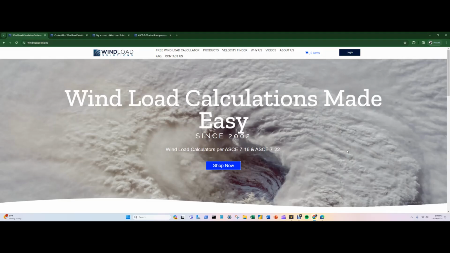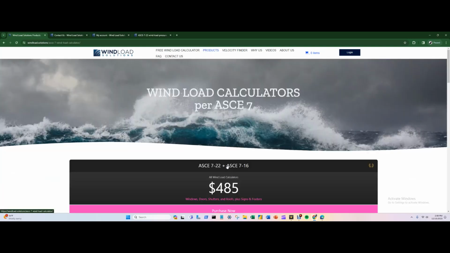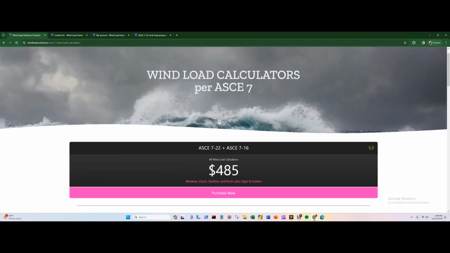In this video, we're going to show how to make a purchase and get started. This is the home screen of the website, and you can go up to Products at the top in the header, or you can go to the Shop Now page. It takes you to the same place. So here you have some options.